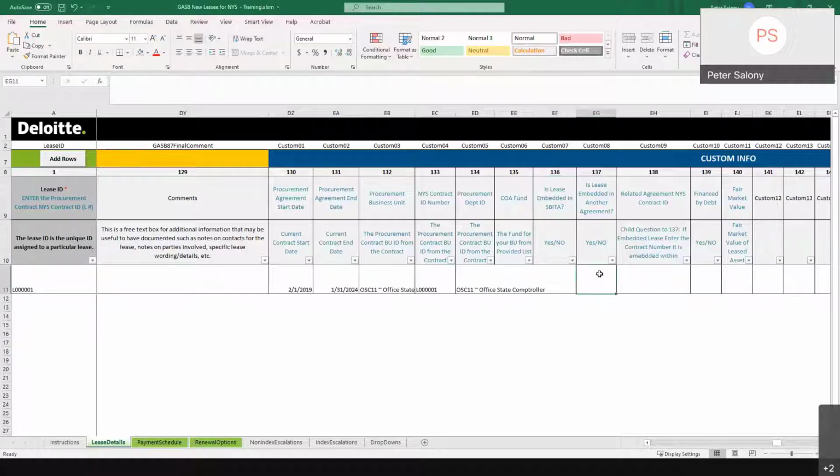And then this is just, is the lease embedded into another agreement? You could have another agreement that's not a lease, but you might have lease-like terms or an actual lease of equipment in an agreement that, when you pick it up for the first time, is not a lease agreement. This is asking for the related agreement. If there is an embedded lease, provide the related agreement. Is it financed by debt?